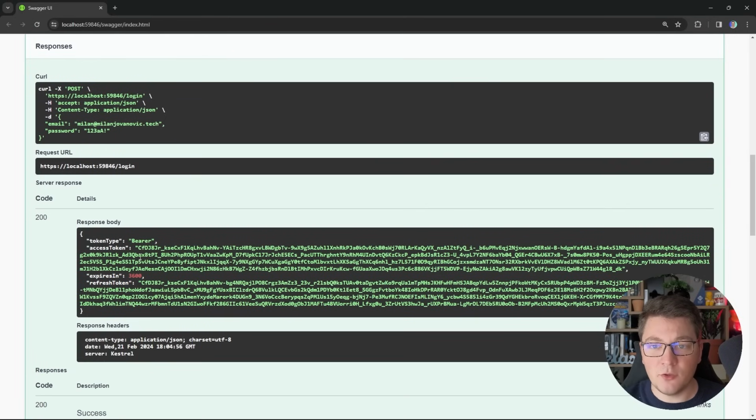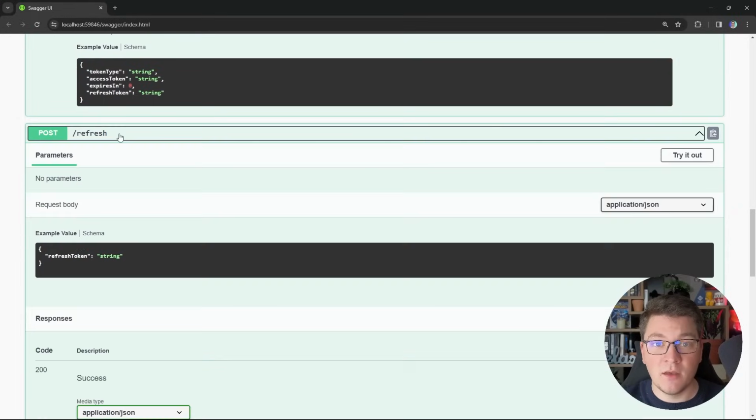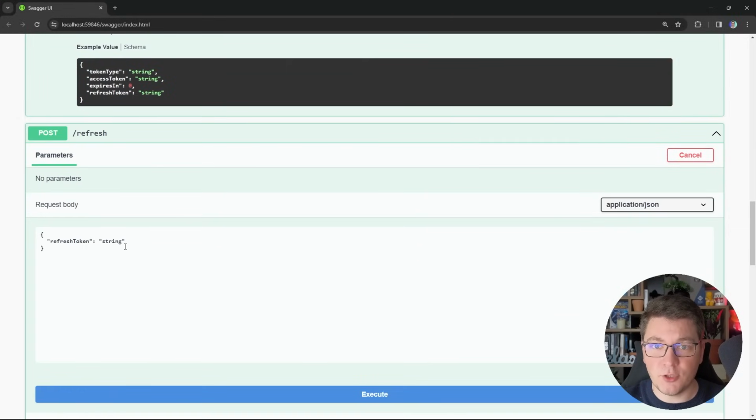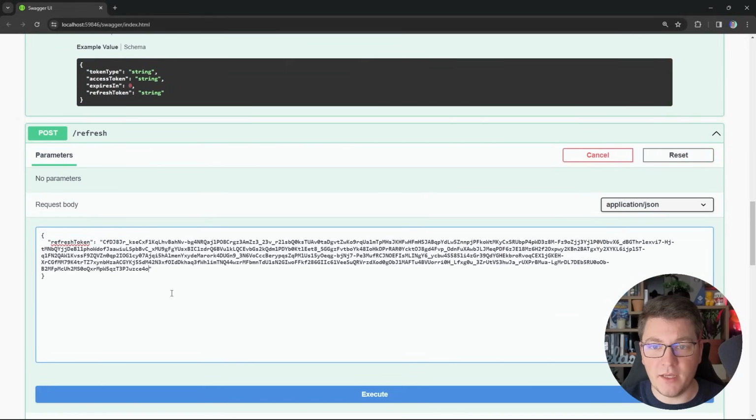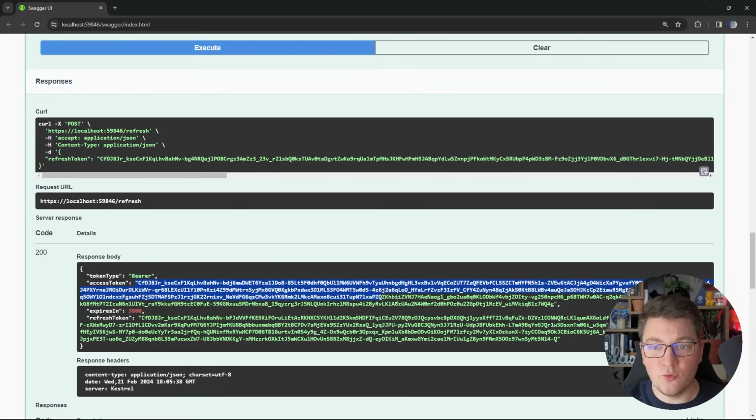And this time you can see that I'm getting back an access token, but I also get back a refresh token. You can specify the access token value as a bearer token, and you can also use the refresh token to obtain a new access token value. For this, you're going to use the refresh token endpoint and just specify your access token. So if I send this request, we're going to get back a new access token with a new expiration time and a refresh token that we can use to get a new access token when it expires.